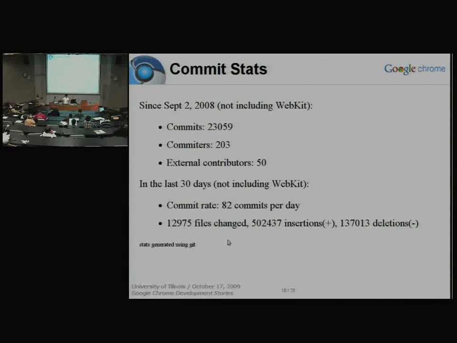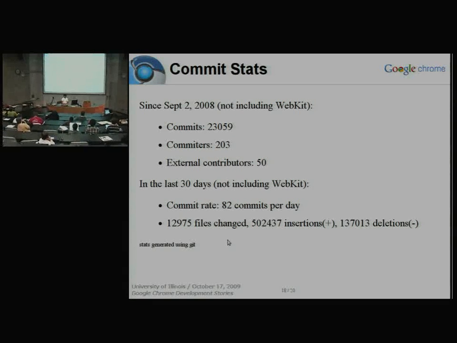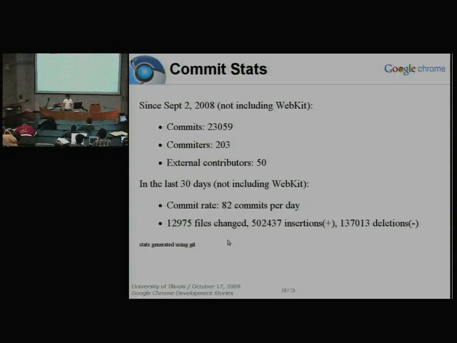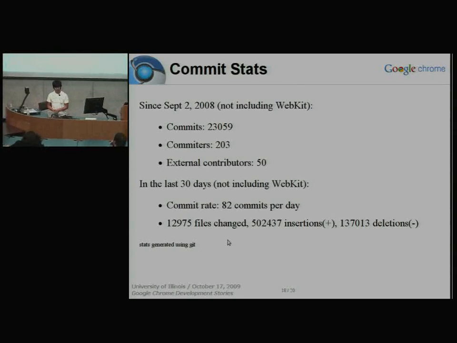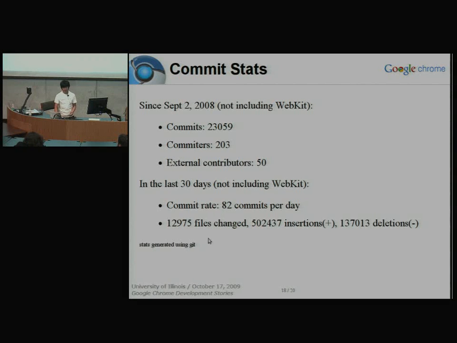Some random statistics. We open sourced the project on September 2nd. Since then, we've had 23,000 commits into our tree, which is a lot. Our current commit rate in the last 30 days is 82 commits a day. So the tree moves very, very fast. In the last 30 days, a lot of files have changed.